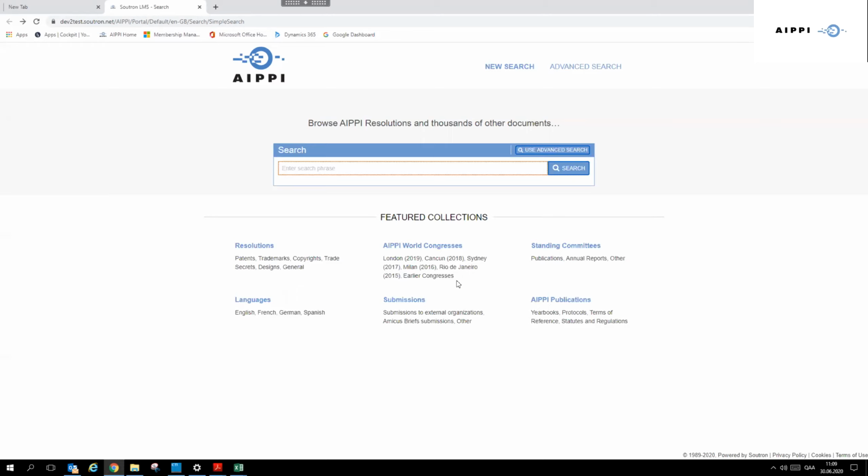Another interesting category here is the AIPPI World Congresses category, which allows you to access all documents pertaining to a specific Congress straight away. So for instance, if you click on Cancun, which took place in 2018, all documents relating to that Congress will appear.